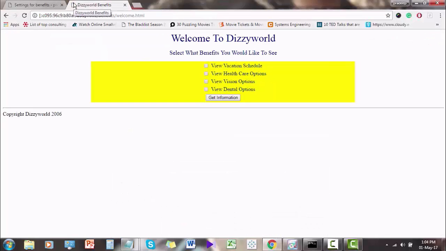This is the final output of our project, that is, deploying an application successfully. Since this is a sample application and 7001 is the port of the admin server, that's the reason it is opening with that port. Benefits.war is the application and welcome.html is the page which will open first. This is one of the small sample applications, with vacation schedule, healthcare options, view dental options, etc. So let's see the vacation schedule.